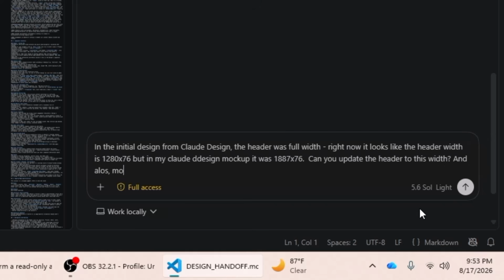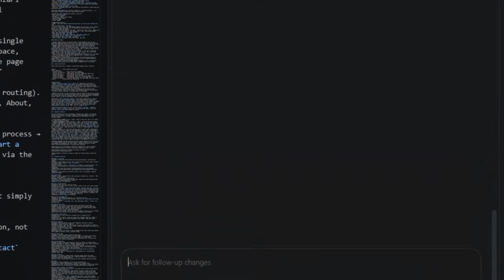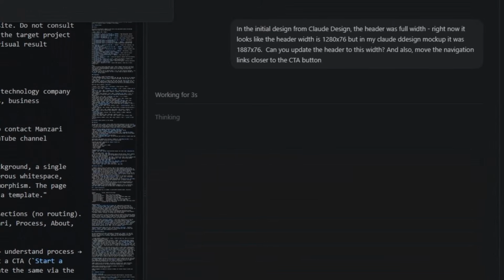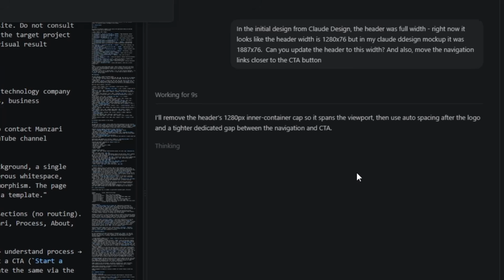And also move the navigation links closer to the call to action button. So that is pretty specific with what I'm looking for. So let's see if he does it correctly. And sometimes, with AI, it doesn't always get it right. So that's why it's very important to be specific with what you're asking. So we'll see what he does here.